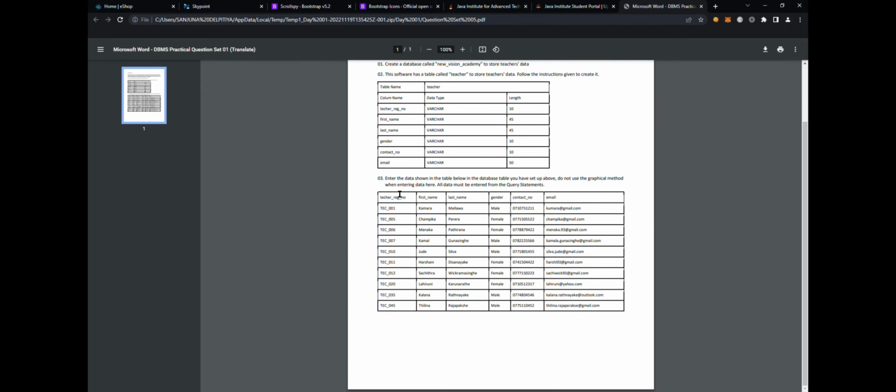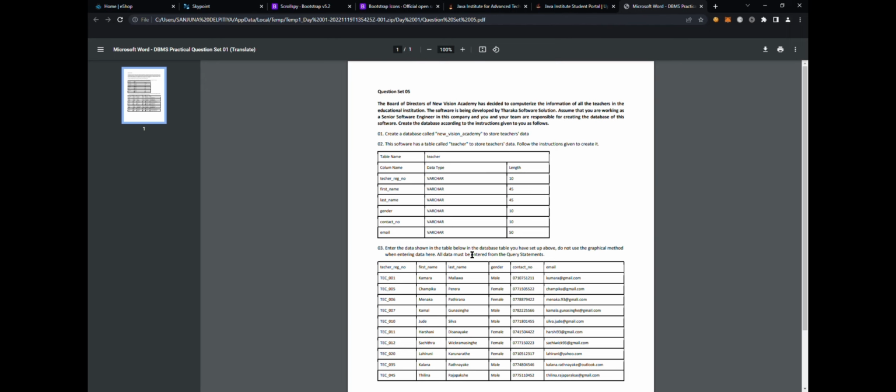So question number 3, enter the data shown in the table in the database table you have set up above. Do not use the graphical method when entering the data here. All data must be entered from the query statements. So first we have to create this table here, and then we are going to add in our query statements. So let's move on to create our database table.